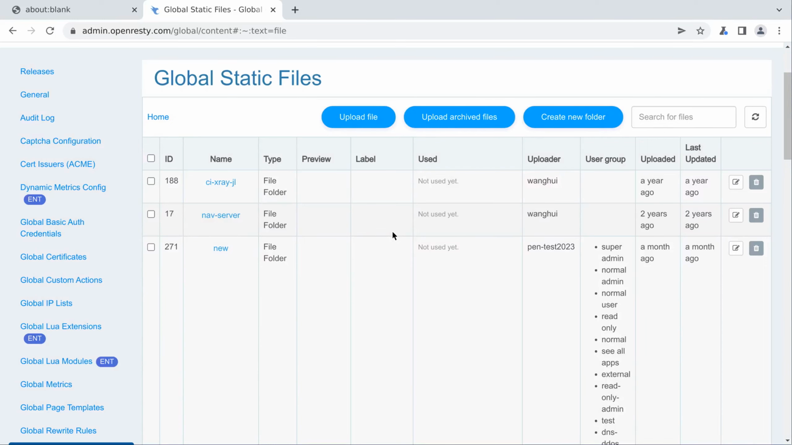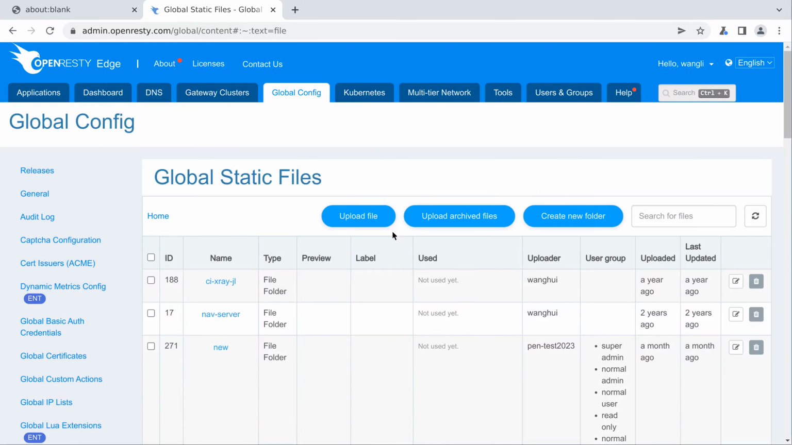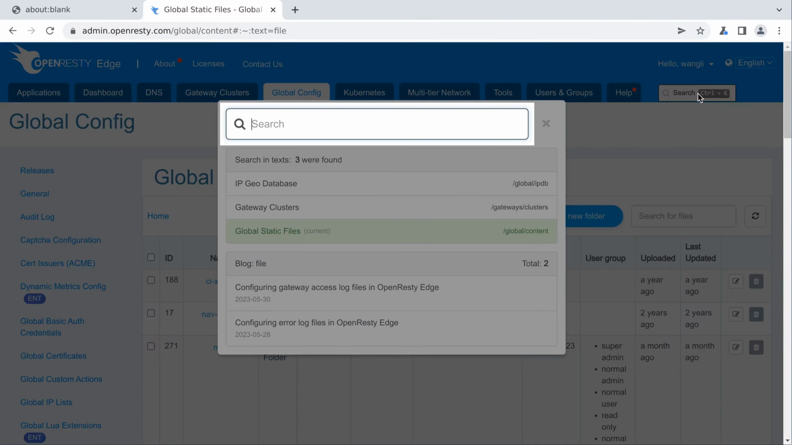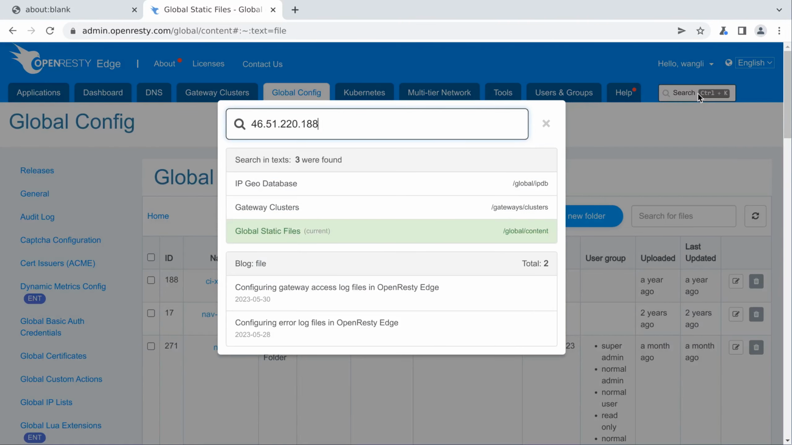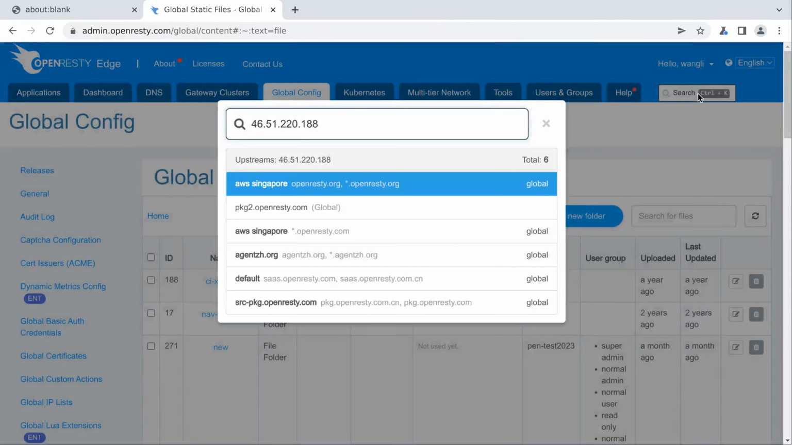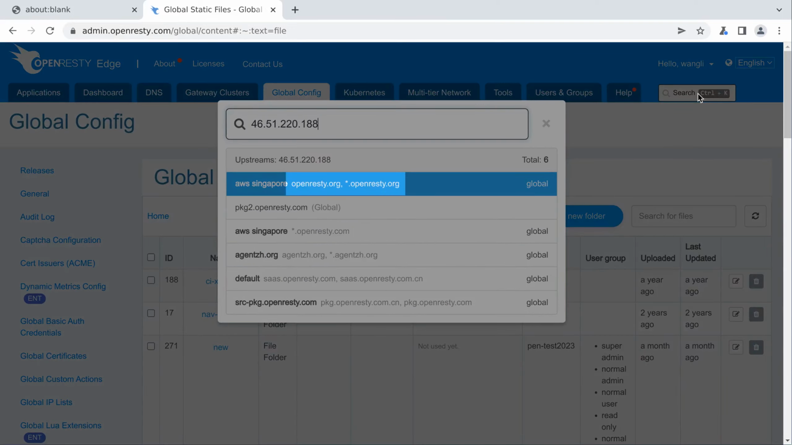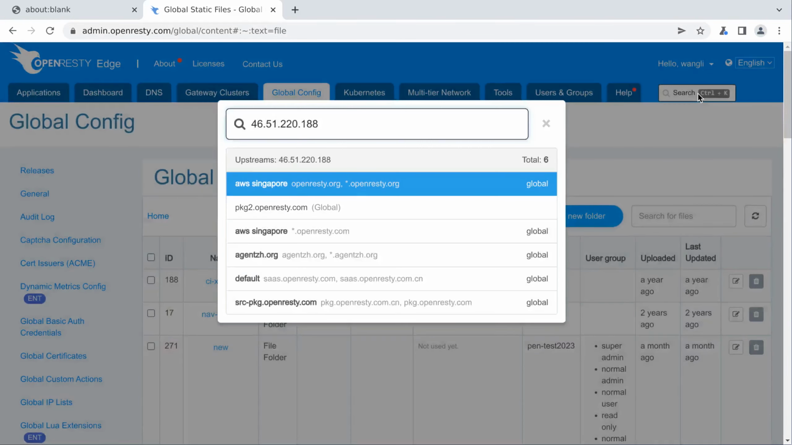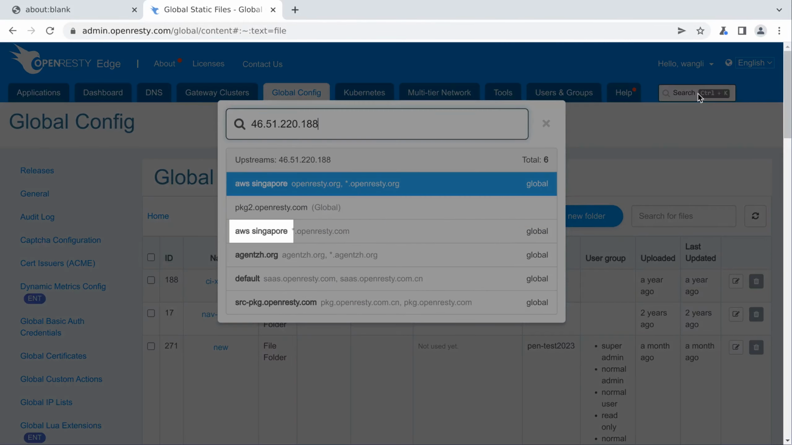You can also search for upstreams by IP addresses or names. First, let's see how to search upstreams by their IP addresses. Click to open the search box again. Enter an IP address ending with .188. You find 6 results. You see upstream names in the search results. The application name. There is no application name here, and the global in parentheses means that it is a global upstream. Click the third result.